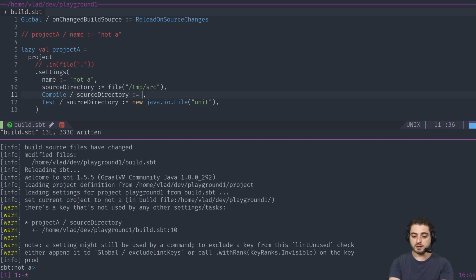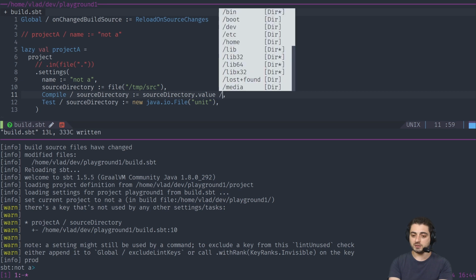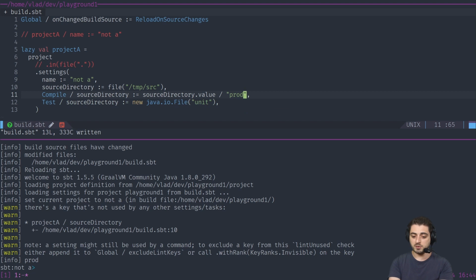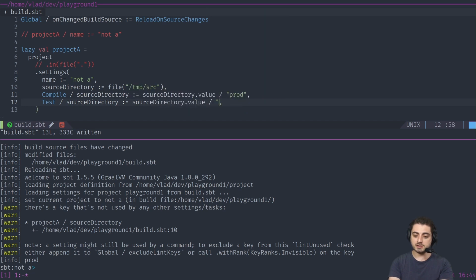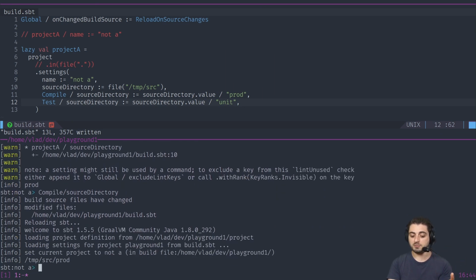So what we're going to do is go over here and say source directory, and we're going to get its value, and we're going to have a detailed discussion about exactly what this means. And we're simply going to do slash, because it's a file and there's a DSL to concatenate files, and we can simply say prod. Now over here, we're going to do a similar thing: source directory dot value slash unit, just because we can. And now if we reload the SBT build, it is not going to warn us because we're actually using this setting.